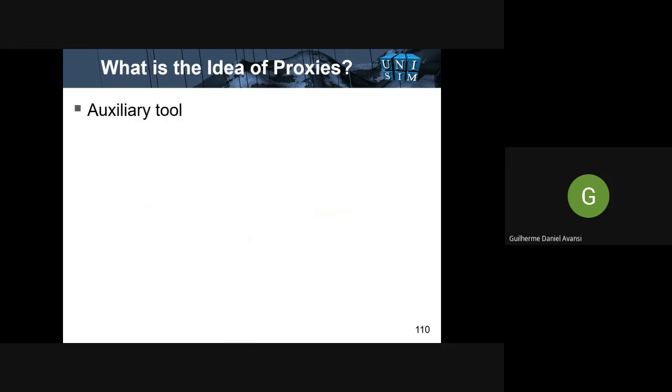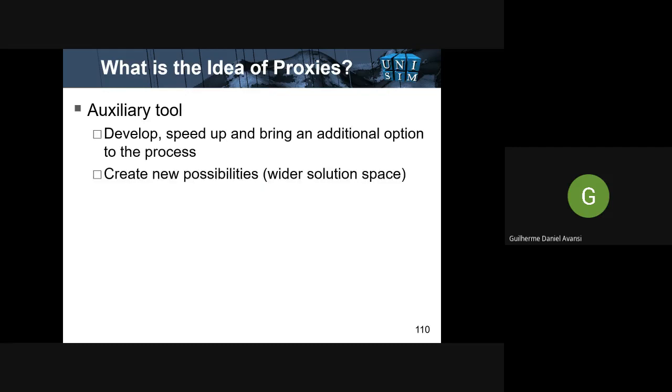So the idea of the proxy is to use another procedural tool. We want to use this technique to develop, speed up, and bring an additional option to the process. So we create new possibilities. We open the solution space. We cover the entire solution space using proxy. So we want to use an auxiliary tool.